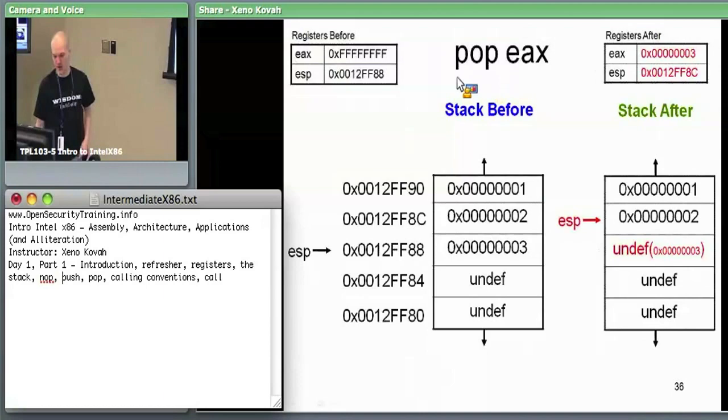If I then call pop EAX, let's say that EAX has FFFF in it at the start, arbitrarily. ESP right now is pointing at 12FF88, right there. Pop it. Now, like I said, everything numerically below ESP is considered undefined. But in reality, there is data there. You should never be accessing it, and the compiler should never generate anything which will access it. Therefore, when I pop this 3 into the EAX register, this value right here becomes undefined, and there's nothing there as far as you're concerned, but actually the value is still there. You just took the value, copied it into the register, and moved the stack pointer.